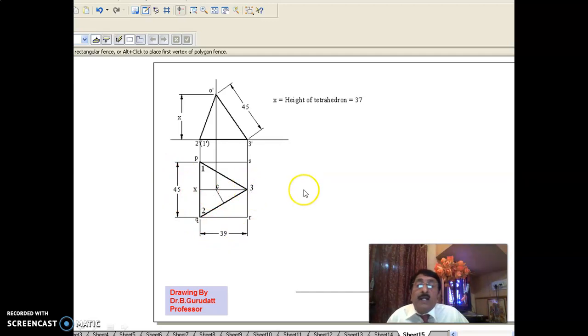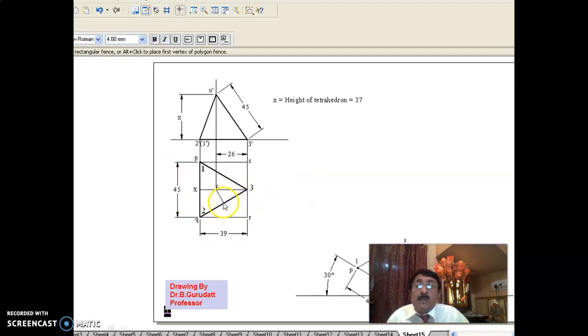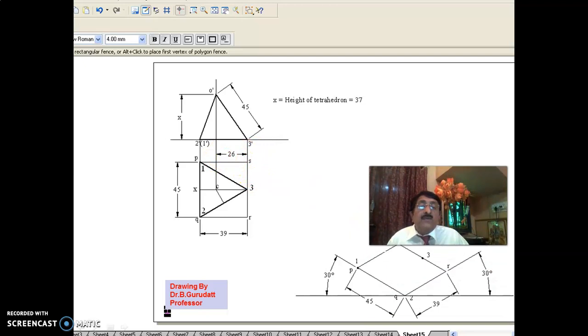Okay, and you see here, you take the perpendicular bisector of this. 3x is already the perpendicular for PQ. For 2, 3, you make the perpendicular. You get C, the center of gravity point. Okay, center. Then you measure this distance also. That will be 26.